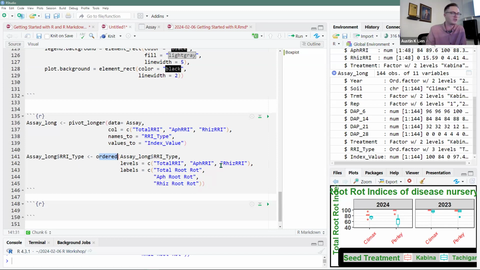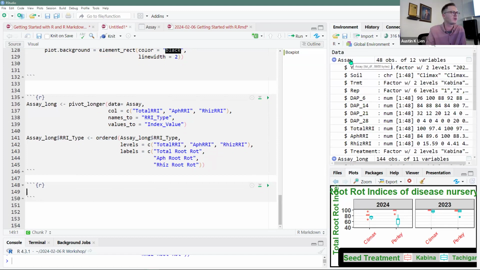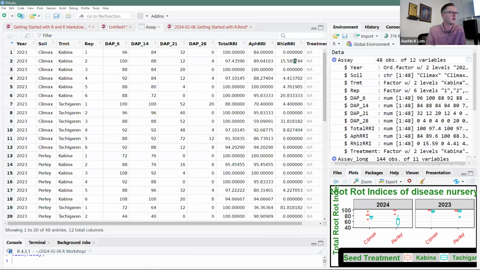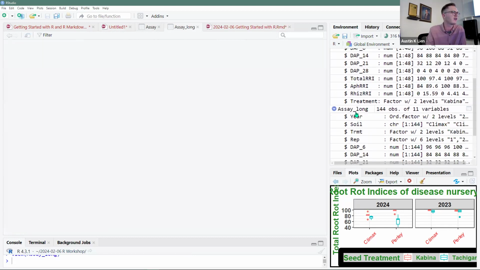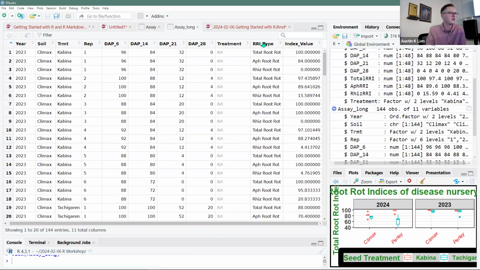You guys good-ish? Okay. Now that we have this, really quick, I'm going to show our assay. So we had total root rot as columns here. And now we're going to look at our long format. Now we do not have total root rot as columns, but we have them as individual variables within our soil and treatment columns. And this is what I mean by a key and a value pair.